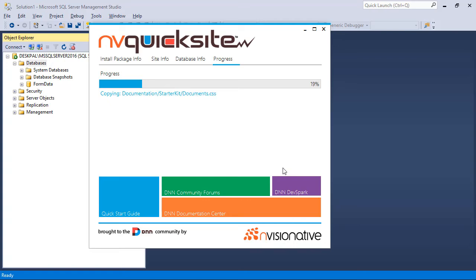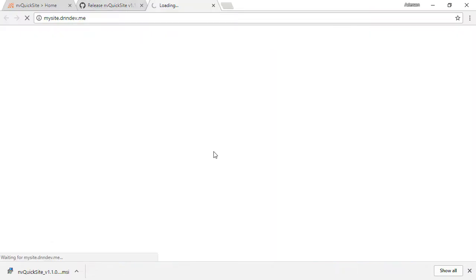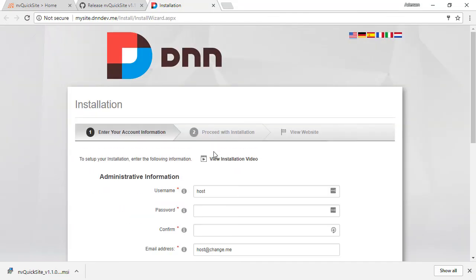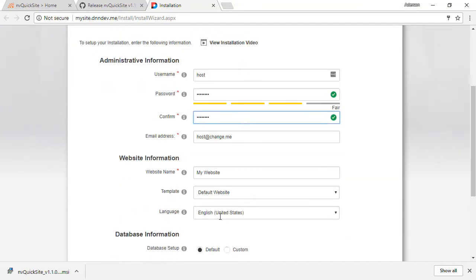What is happening right now is it's unpacking the zip file, the installation file of DNN, and creating the necessary folders and files. That's it. Click visit site. Now, the next step will be to actually run through the DNN installation. But most of the information comes already pre-populated based on what we have answered on NV QuickSite. So we just have to set up the password for our host user.